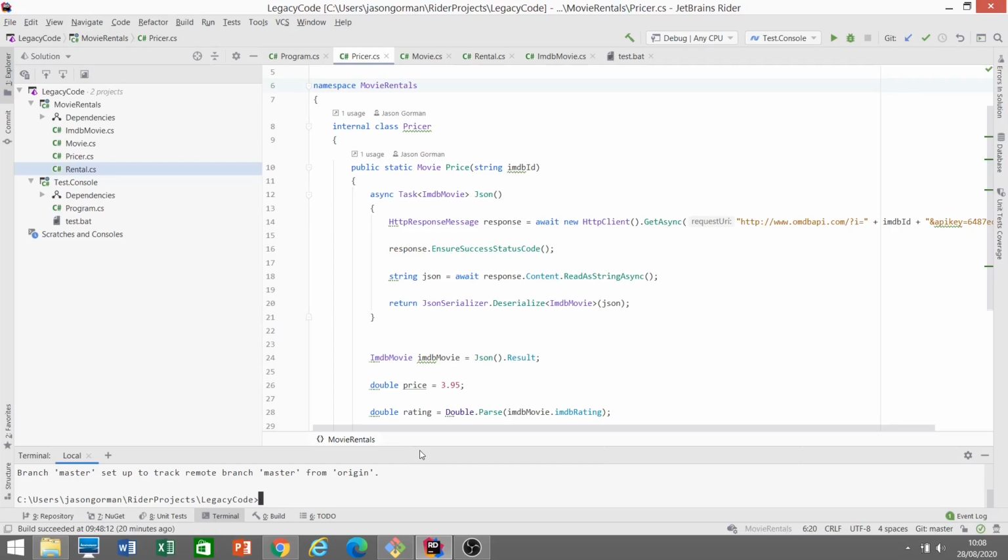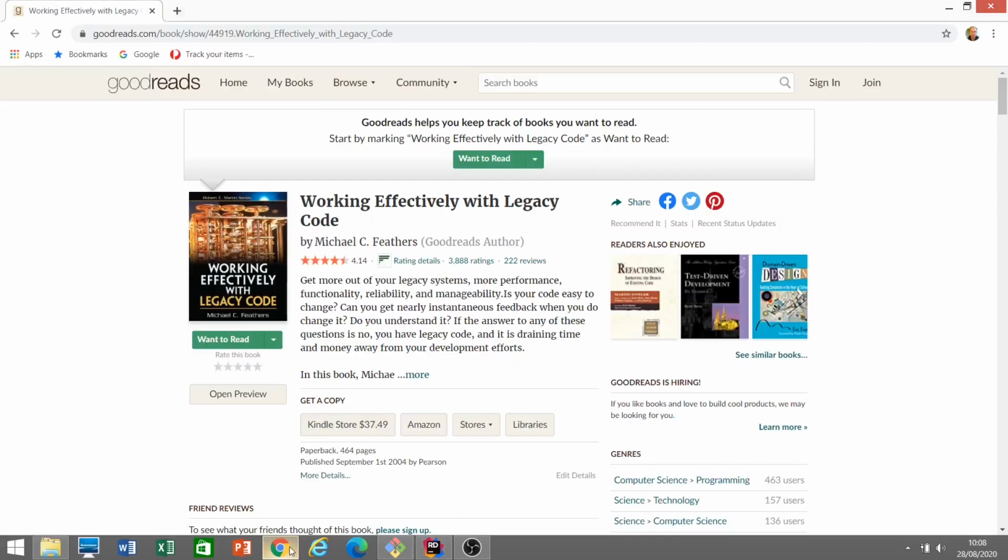So first of all, it'd probably be a good idea to qualify what we mean by legacy code. And I really like the definition in Michael Feathers' excellent book, Working Effectively with Legacy Code. He essentially defines legacy code as code that doesn't have automated tests, that doesn't have fast-running tests. And I think there's some very clear thinking there.